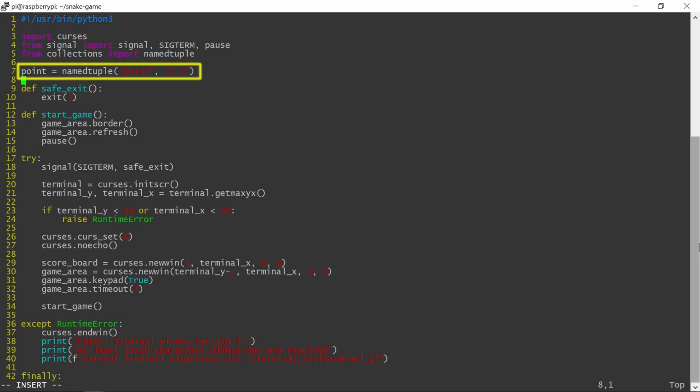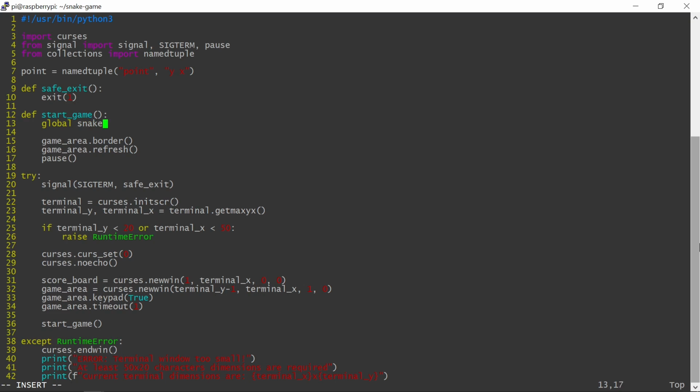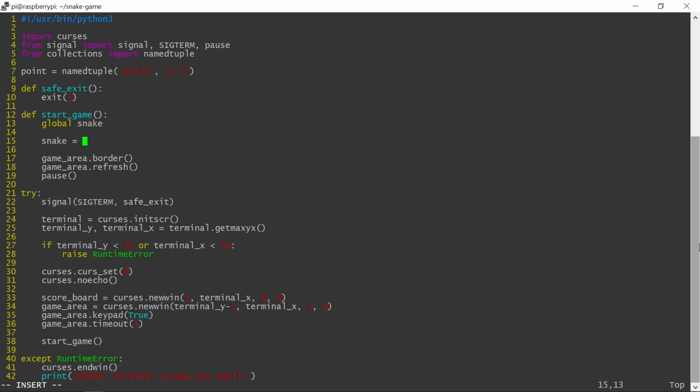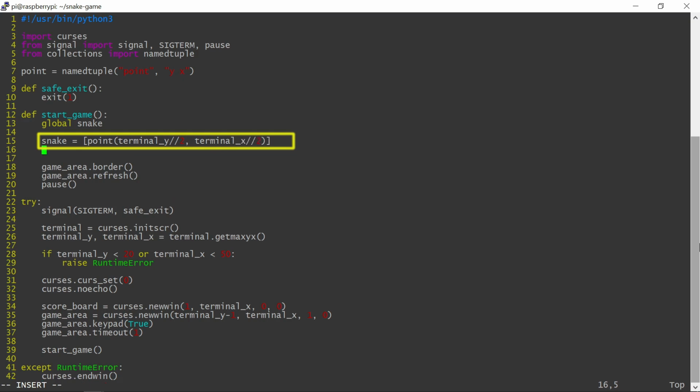The body of the snake will be a globally accessible list of such points. Think of them as snake segments. A list is an ordered structure, and it allows changes by adding and removing its elements after the list is created. The snake will initially consist of only one segment, placed roughly in the middle of the screen. The double slash operator represents integer division in Python, yielding whole numbers.